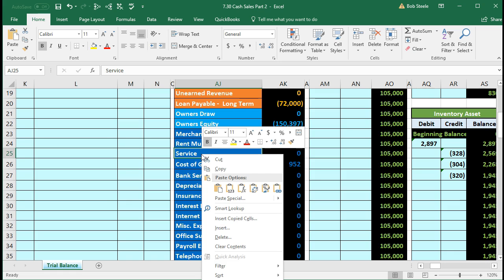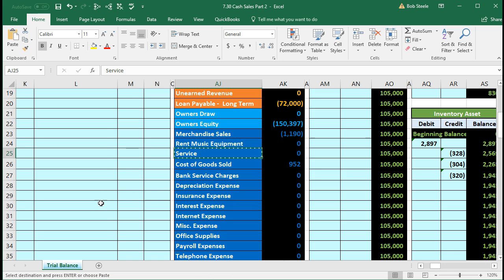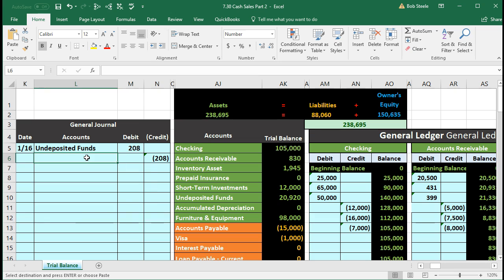We're going to call it service here, so we're going to copy that, and we're going to put that on the bottom in L6, right-click and paste 123. Going to do some formatting, go into the Home tab, Alignment group, and increase the indentation, and there we have our journal entry.